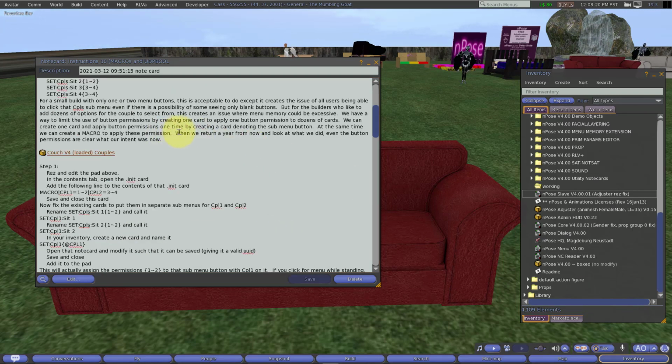So it also reiterates that when we return a year from now and look at what we did, even the button permissions make our intentions clear. Okay, so I've put in the couch that we finished with our couples, and we're going to revisit that and fix this to be, one, better at using memory, and two, document what we're really trying to do in easy words rather than these erroneous menu permissions or button permissions.